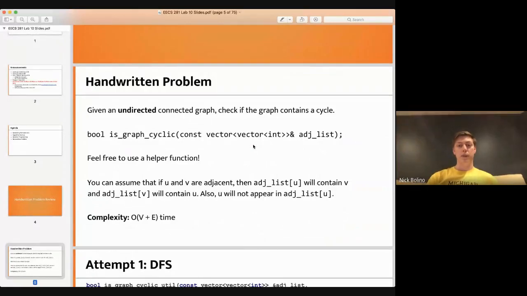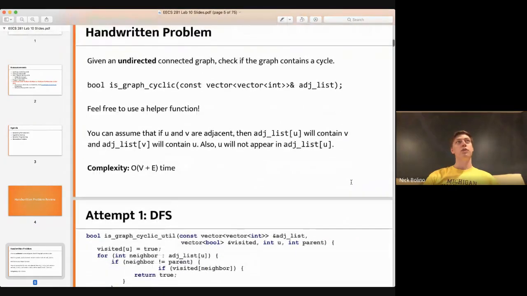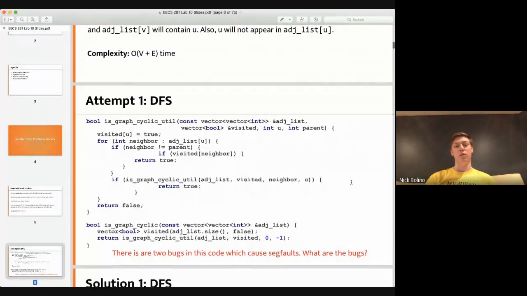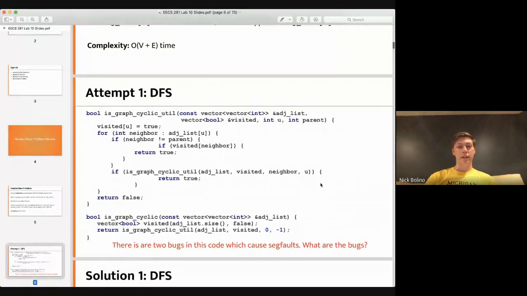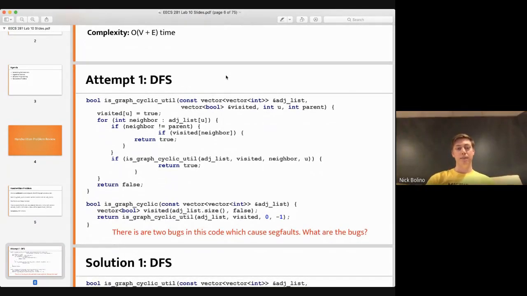Is graph cyclic? You're given an undirected connected graph, and we want to know if the graph contains a cycle. And you're given the graph in an adjacency list. So the two solutions that we would look for you to pick up based on the content of the lab were either a depth first search or a breadth first search. If we're looking at this depth first search solution, usually you do depth first search with a stack. This is done recursively, so with stack frames, you could say. I'll give you guys a little time to look at this.